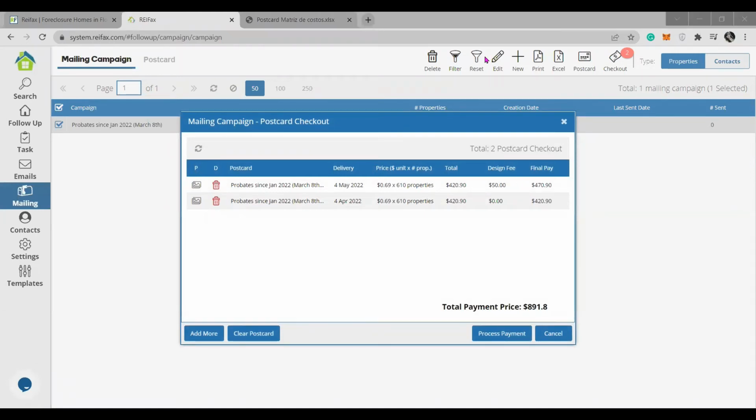Let me see, I have a question here. Does the design fee come again? It is always going to be saved in your account, Richard, for the type of template and the size that you decided, okay? Let me show you.